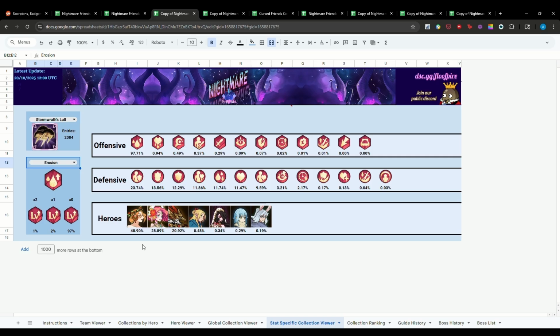So if you're dealing with a collection that is very important for a lot of heroes, this is a great way to figure out which heroes need it the most, without going through the hero viewer over and over and over again. So if I have an erosion lull and I only have 2 slots on it, they're probably going to go to Aurelia and Damia.